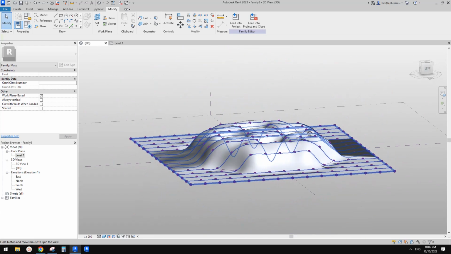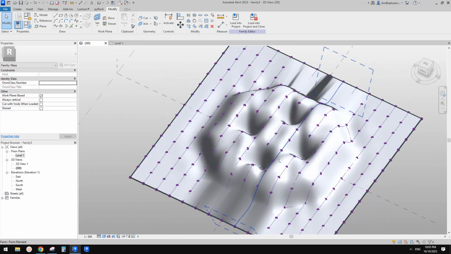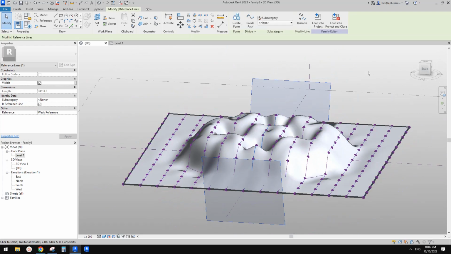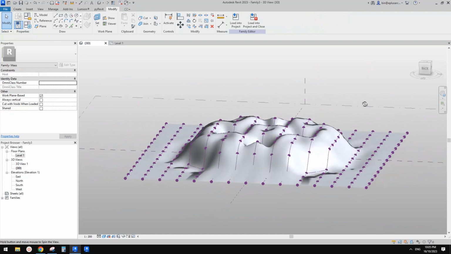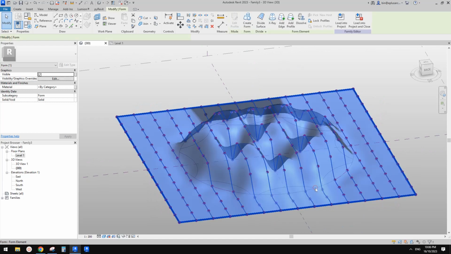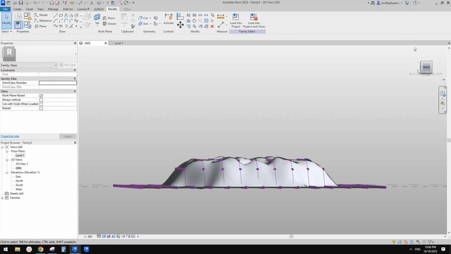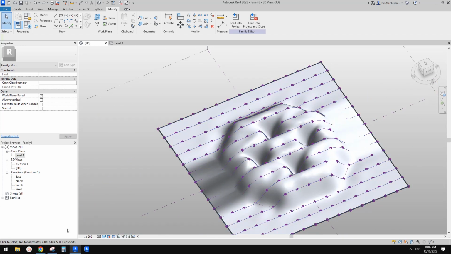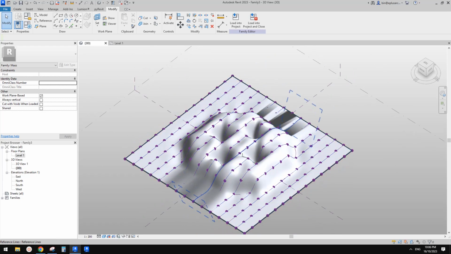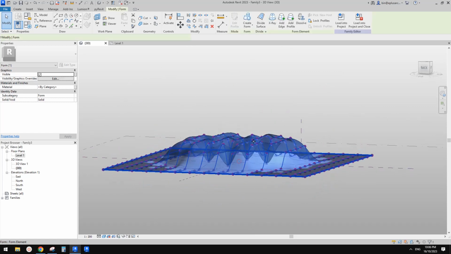Yeah, it's not perfect, but okay. Let's just leave it. Maybe we can create those voids first, because even after we cut this surface, we can still adjust the height of this. We can still change this massing.